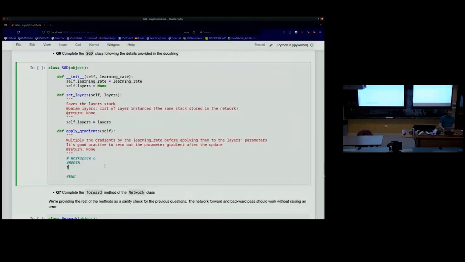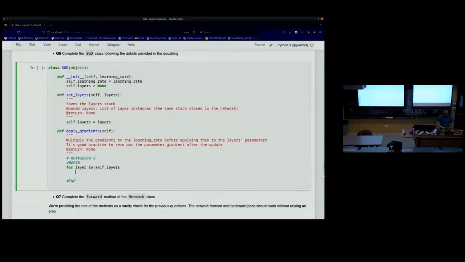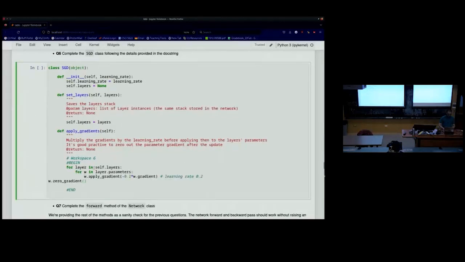And this is what I'm going to do, okay? So we're going to go through the layers that we have: for layer in self.layers, and then I'm going to do for W in layer.parameters. Copy paste, but the learning rate in this case is self.learning_rate. Okay.